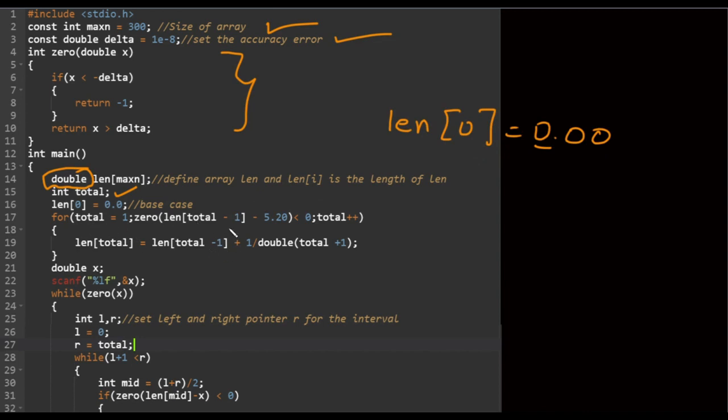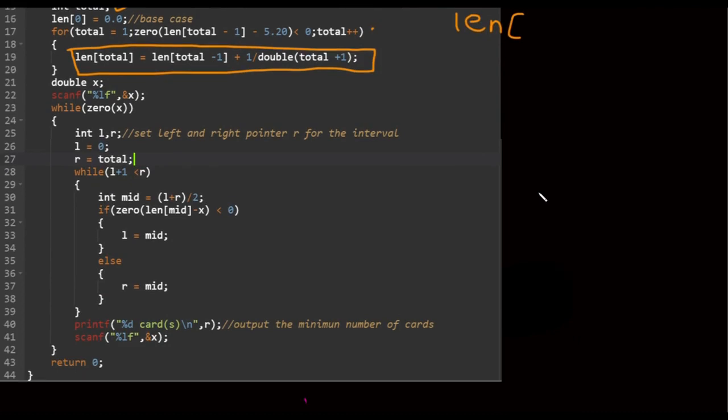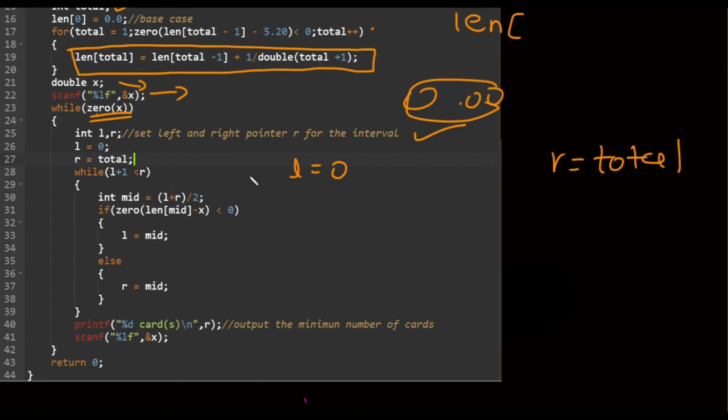And then we start filling our array of len by running iteratively in a for loop, and we use this formula which we had derived using our question. Then we declare another variable known as x, that is the length which we have to take as input, and then we take it as input. And then while 0 of x, that is while x is not 0, like when you get 0.00, you should stop. So while 0 of x, we put it in our zero function, and then we set our left and right pointers, and we initialize left to 0 and right to the end of our array, that is total. And we run this while loop.